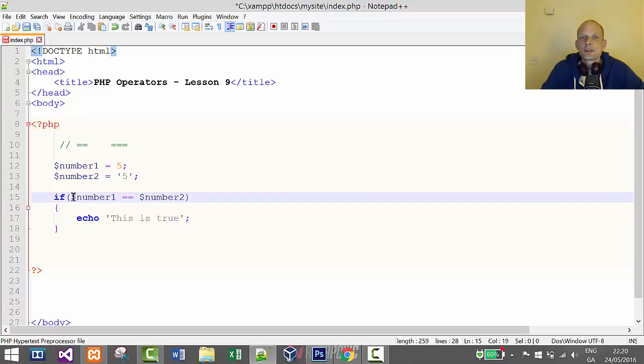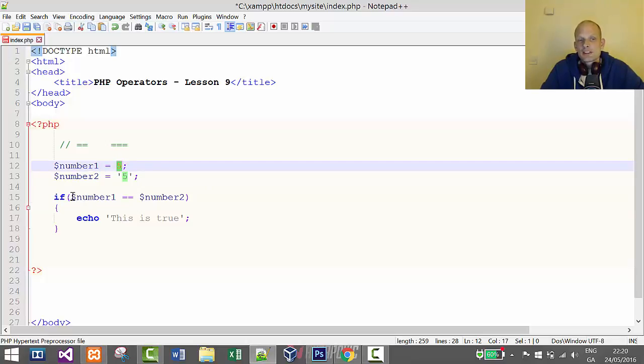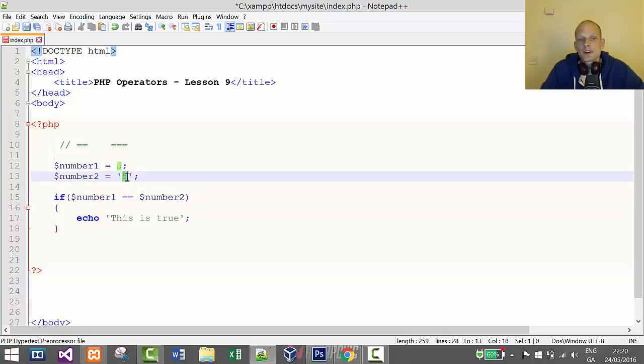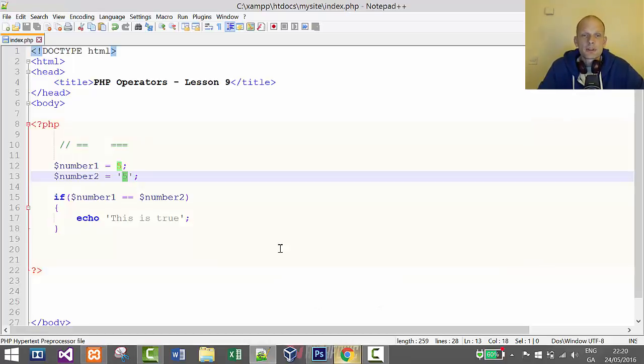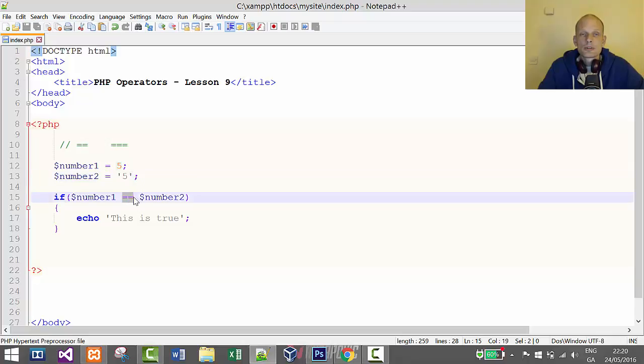It doesn't care. It cares only about values, whether the first value is the same as the second value. So in number 1 we have an integer of 5, but it doesn't care whether it's an integer or string. It cares only if 5 is the same as the number 2 value, which is 5 as well. It is a string, but it doesn't care, because it's not comparing data types. So if we save now, we go back to browser, refresh, we see this is true is displayed on the screen, because in this case, if we use only two equal signs, we are comparing only values. Note guys, we are comparing only values.